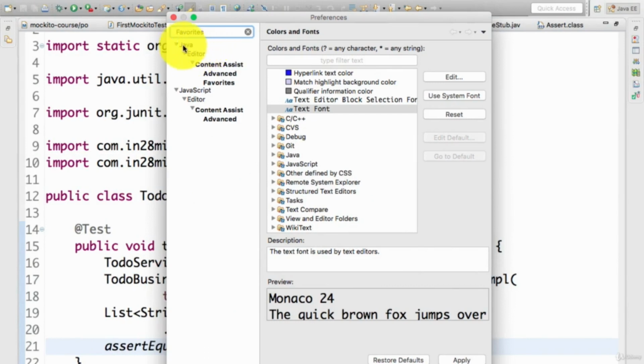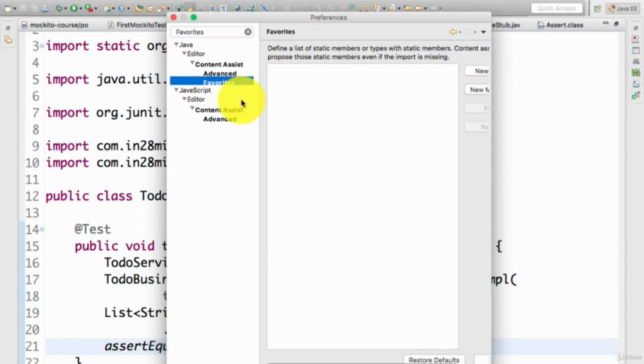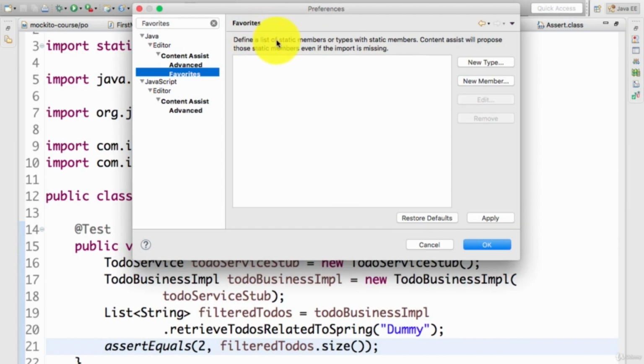If you look at favorites, there are two things coming up: Java editor content assist and JavaScript. We are really worried about the Java part of it. So I will click favorites here. Down here, I can define a list of static members that we can use. So the content assist will propose these static members in that particular case.